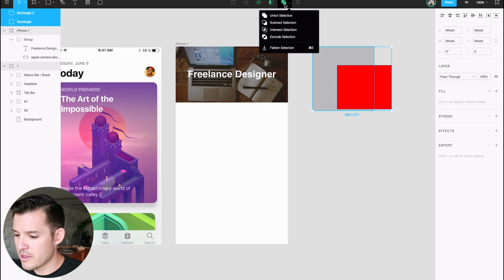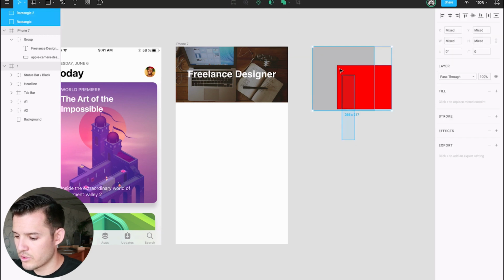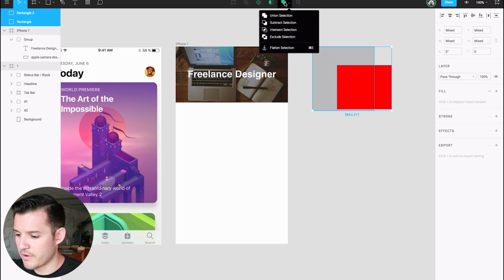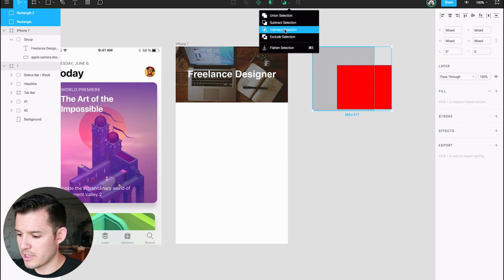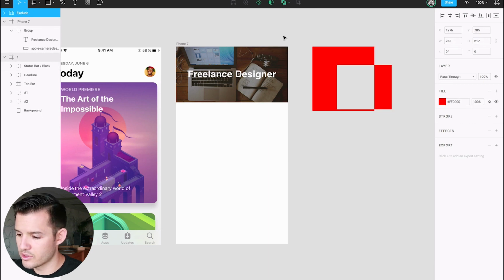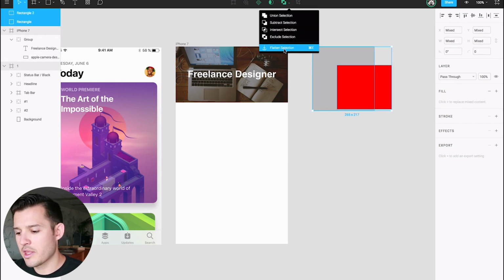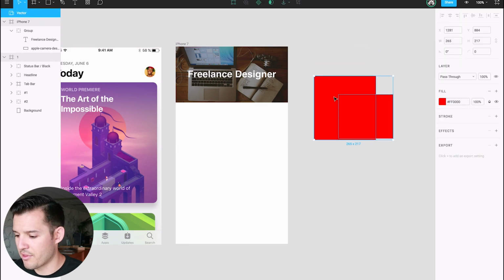And now you have all of your Boolean functions, okay, so like union them, make them one shape. We could subtract them, okay, standard, we can intersect and we can exclude. And interesting, okay, they put this right here, you can flatten the path.